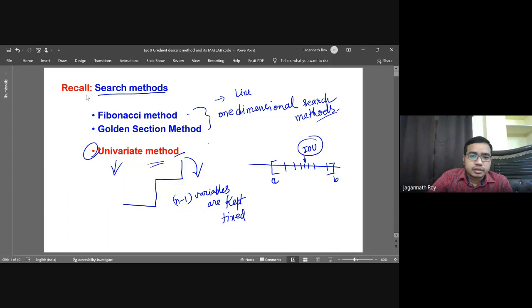So now, but remember here we do not use gradient method. We only use the derivatives for finding the lambda star, the step length. Otherwise, this method is actually a derivative free method. That was the optimal step length, that is how much we should make the movement. Okay. So that was, just to recall, the univariate method.